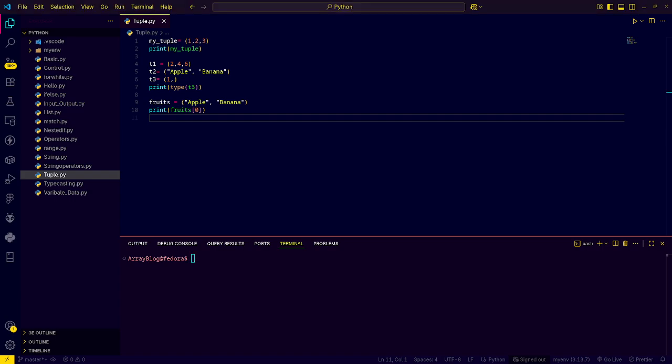So tuples are an ordered and immutable collection in Python, perfect for storing fixed data. Now we have learned how to create tuples, access them, and use useful operations.